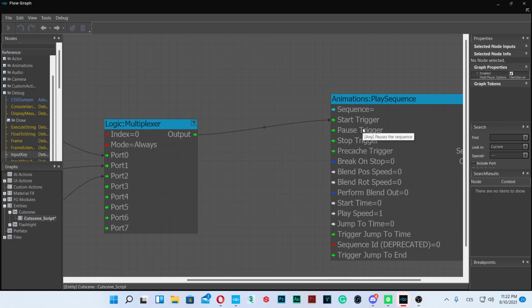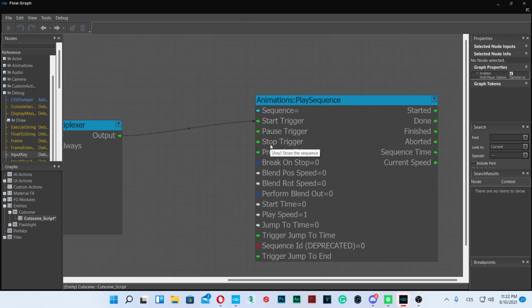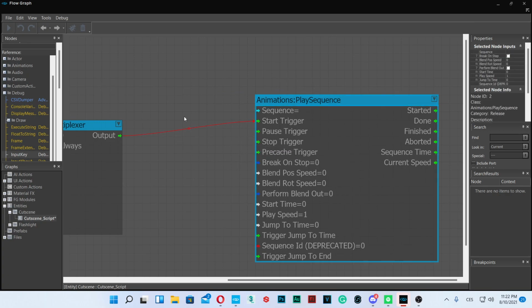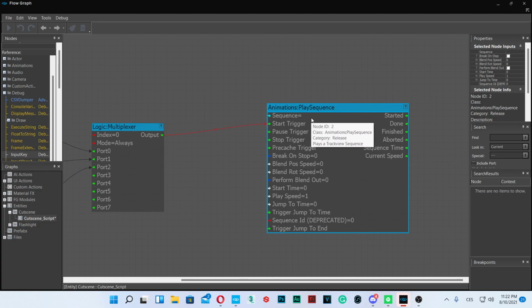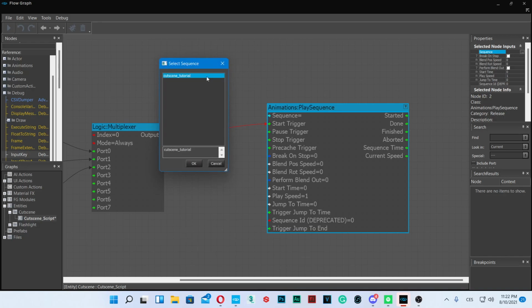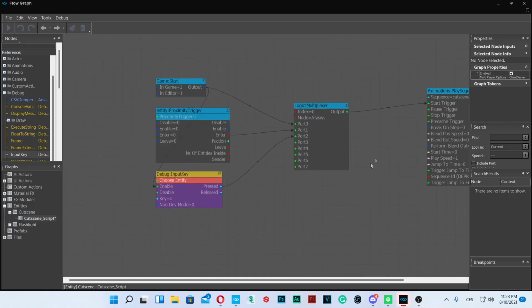Now there's also a pause trigger which will pause the sequence, and there's also stop trigger which will stop the sequence, which basically means if you stop the sequence and start it again, it will start from the beginning. Whereas if you pause the sequence and start it, it will go from the time when you paused it. So that's the difference between pause and stop. And also we're gonna go to sequence, and here we got a sequence. You will have multiple sequences if you have them, and you're gonna hit OK, and that's basically it.